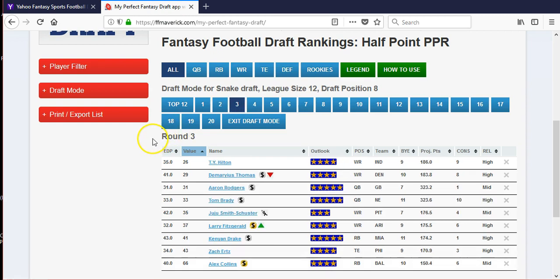So third round, our top value player would be T.Y. Hilton, who I think would be a very nice choice, actually. He offers a nice value discount to his draft position.